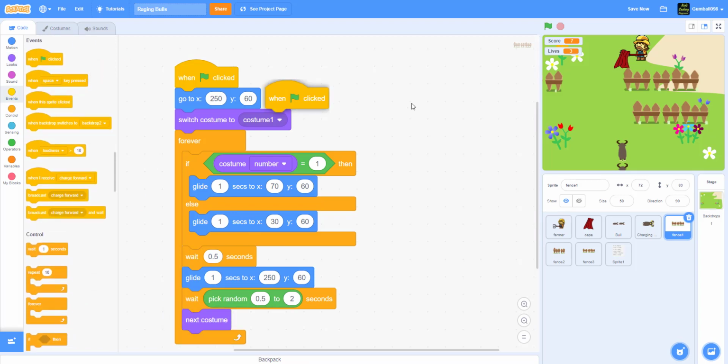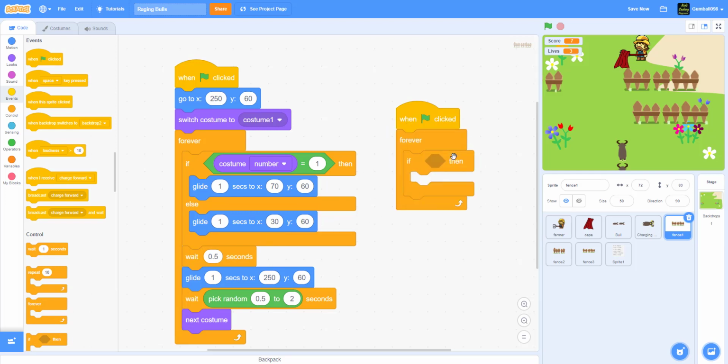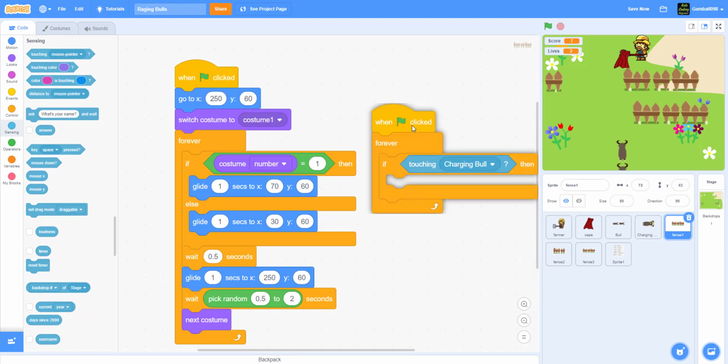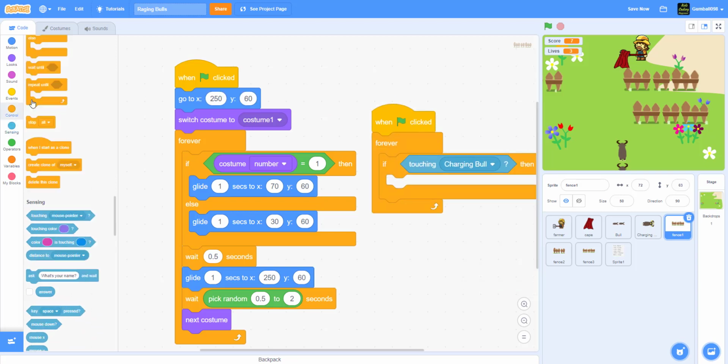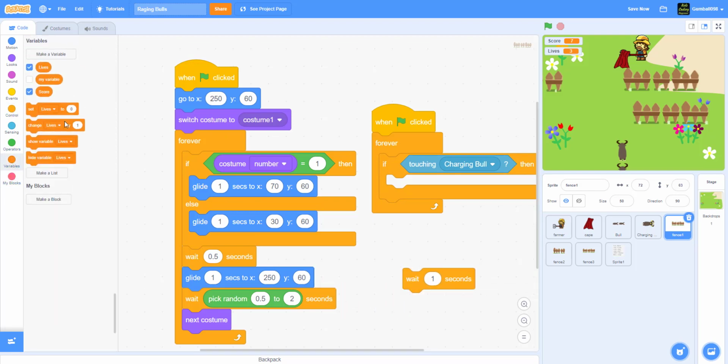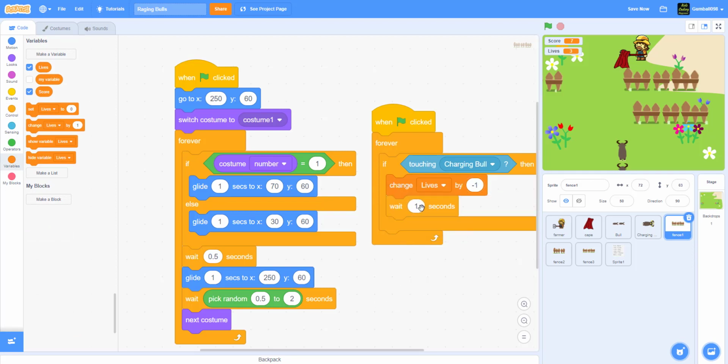And when the green flag is clicked, it'll go forever. And if then touching the charging ball, it'll drop lives by 1. So if then, you know the point. Touching charging ball, it'll drop the lives by 1. It'll wait 0.5 seconds. Change lives by minus 1, and wait 0.5.